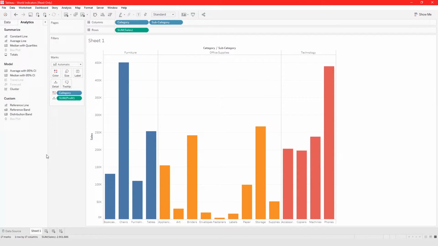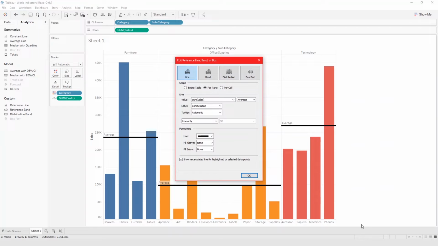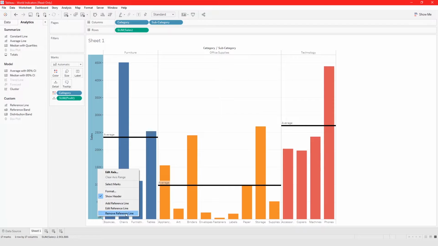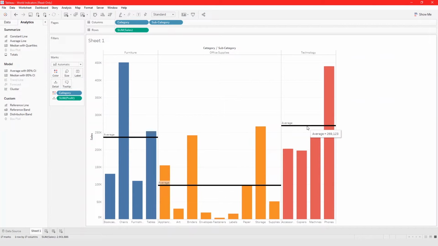Another way to remove your reference line is just to drag it off. So if I go ahead and add this to pane for example, and just click OK here, because this is just for demonstration. And if I want to remove this reference line, I can right click and remove reference line, or I can just drag this off and the reference line goes out. So that's one way to remove the reference line.